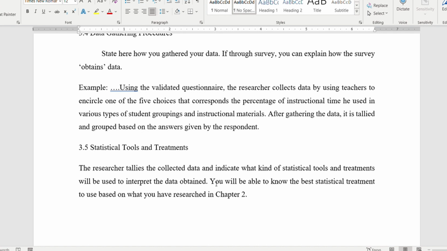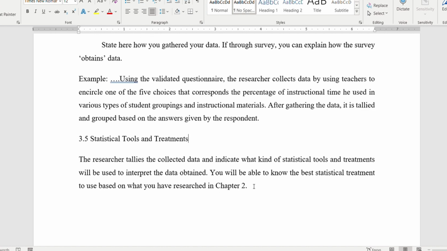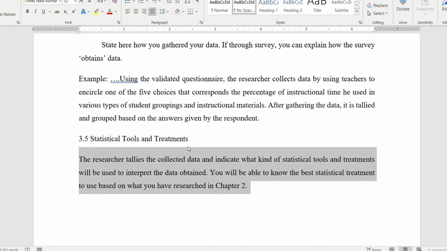However, you need to find the most appropriate tool or treatment for your study, based on the survey you did and also on the previous studies that were conducted. So make sure that when you are doing your chapter 3, you already have plans based on your chapter 2. That is why I don't have a fixed format here. It all depends on your study, on what kind of statistical tools you will use, and what kind of research design you will use.